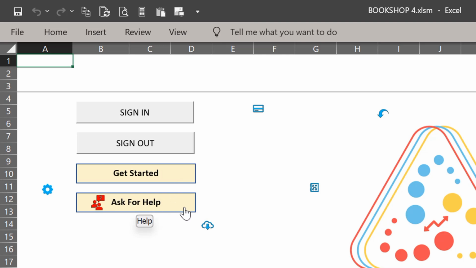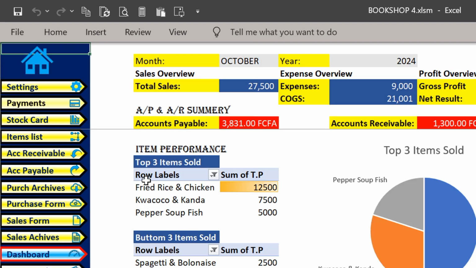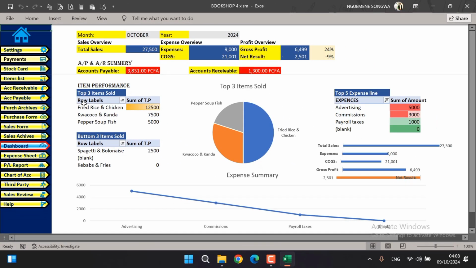you have some difficulties. So if you click on get started and it doesn't open, it definitely means that you have not yet signed in. So I'll just get started. Yeah, it takes me to the dashboard.